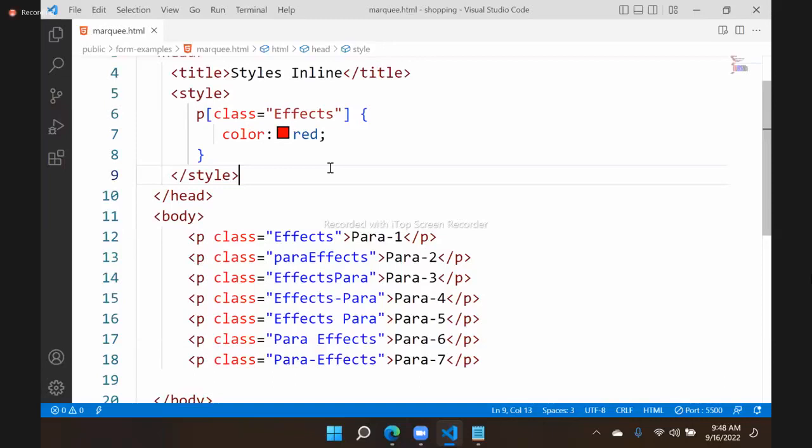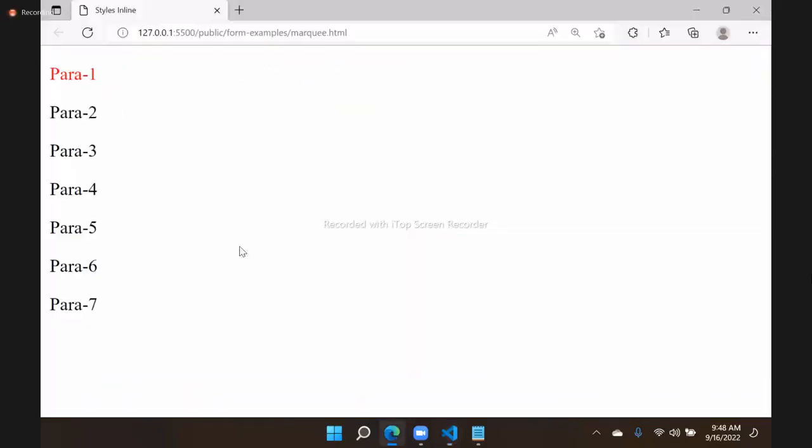We are using the word effects in so many places now, right? But what is the condition I gave here? Equal. The condition equal means exact match. Which one? The first paragraph is exactly matching. So you see here, the first paragraph is an exact match. It will work for only para 1.